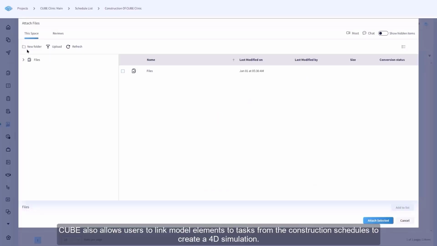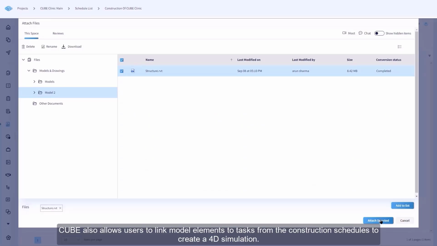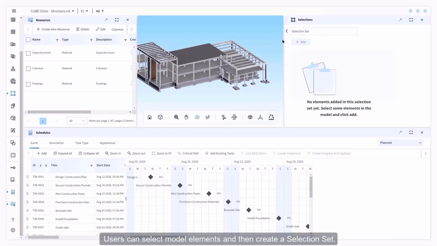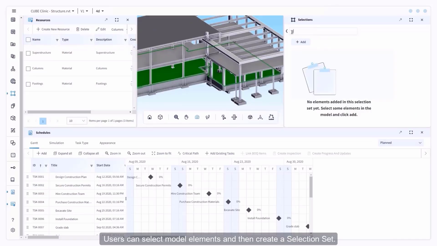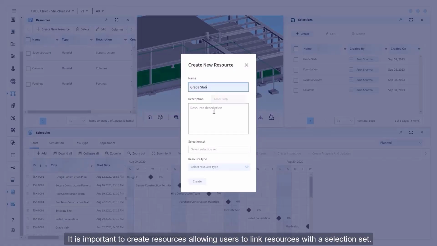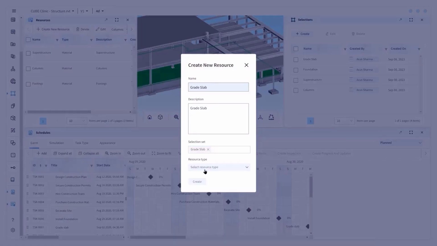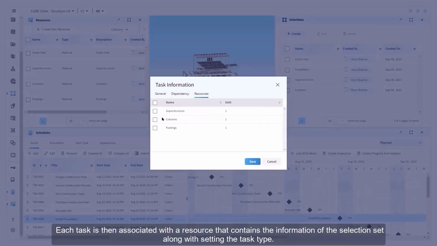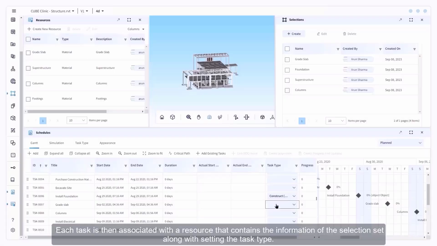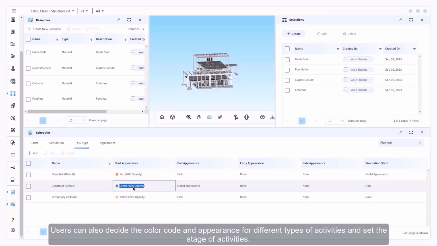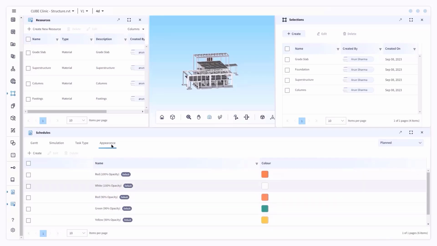Cube also allows users to link model elements to tasks from the construction schedules to create a 4D simulation. Users can select model elements and then create a selection set. It is important to create resources, allowing users to link resources with a selection set. Each task is then associated with a resource that contains the information of the selection set, along with setting the task type. Users can also decide the color code and appearance for different types of activities and set the stage of activities.